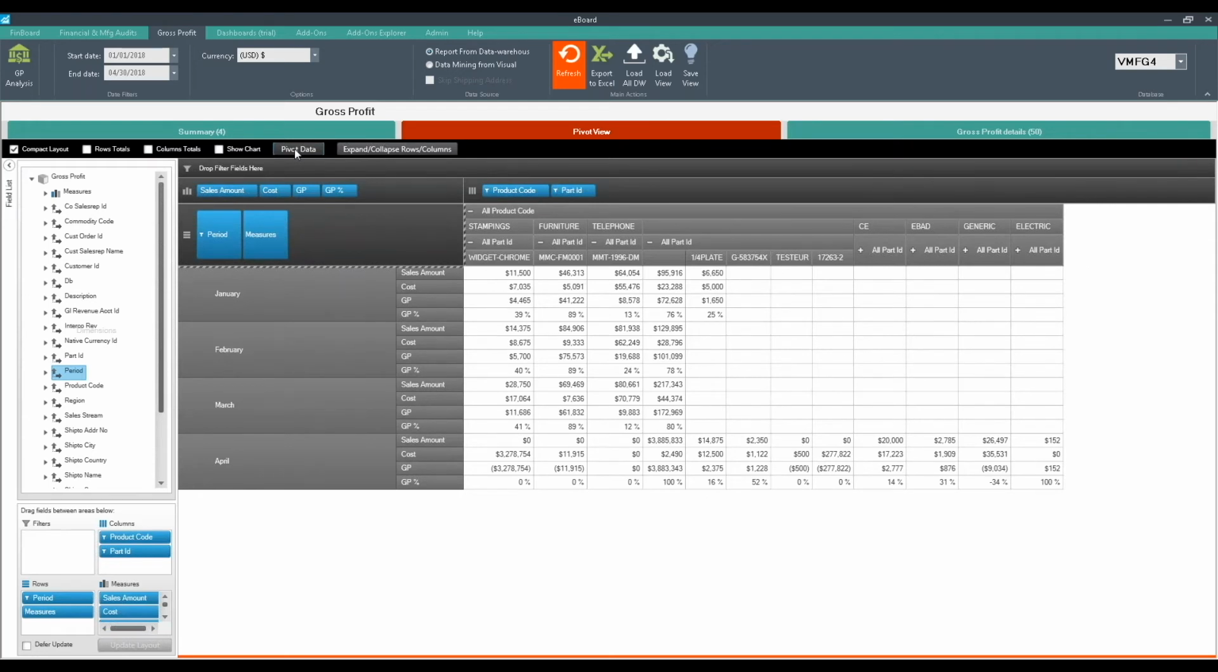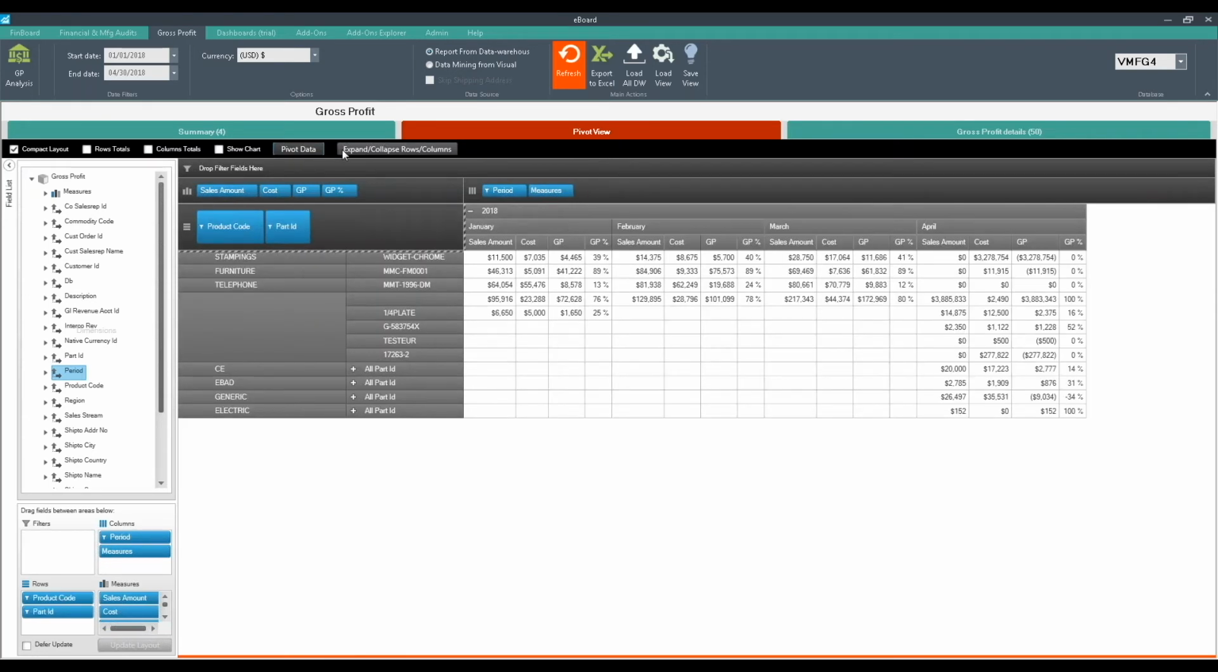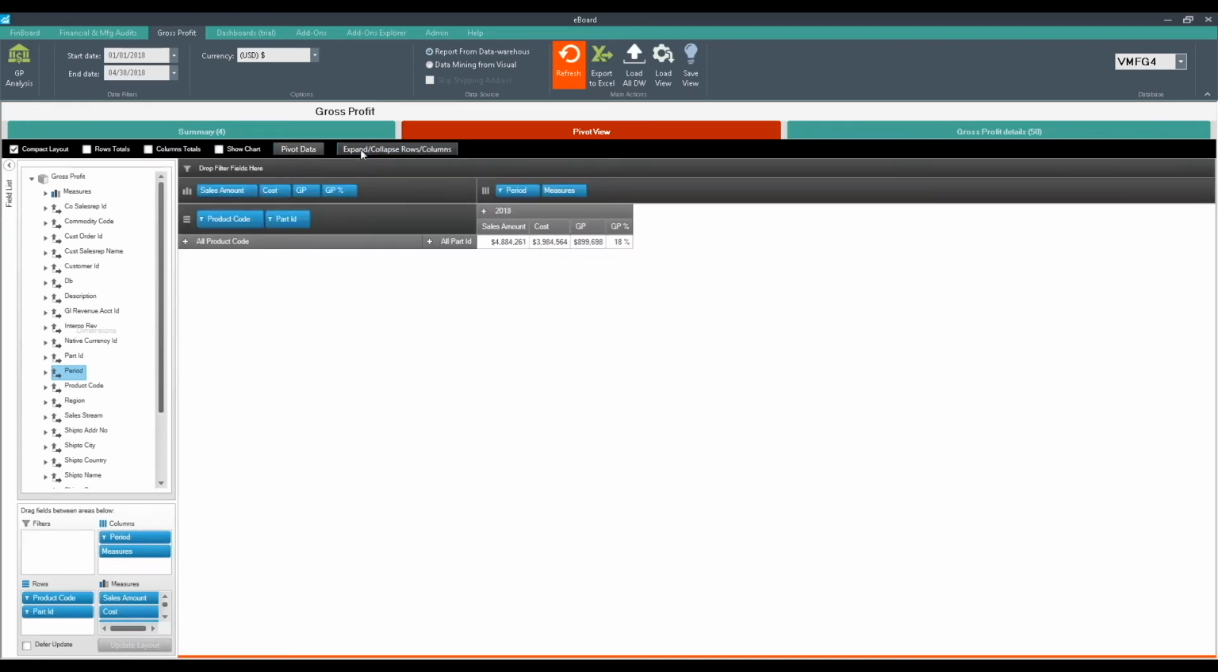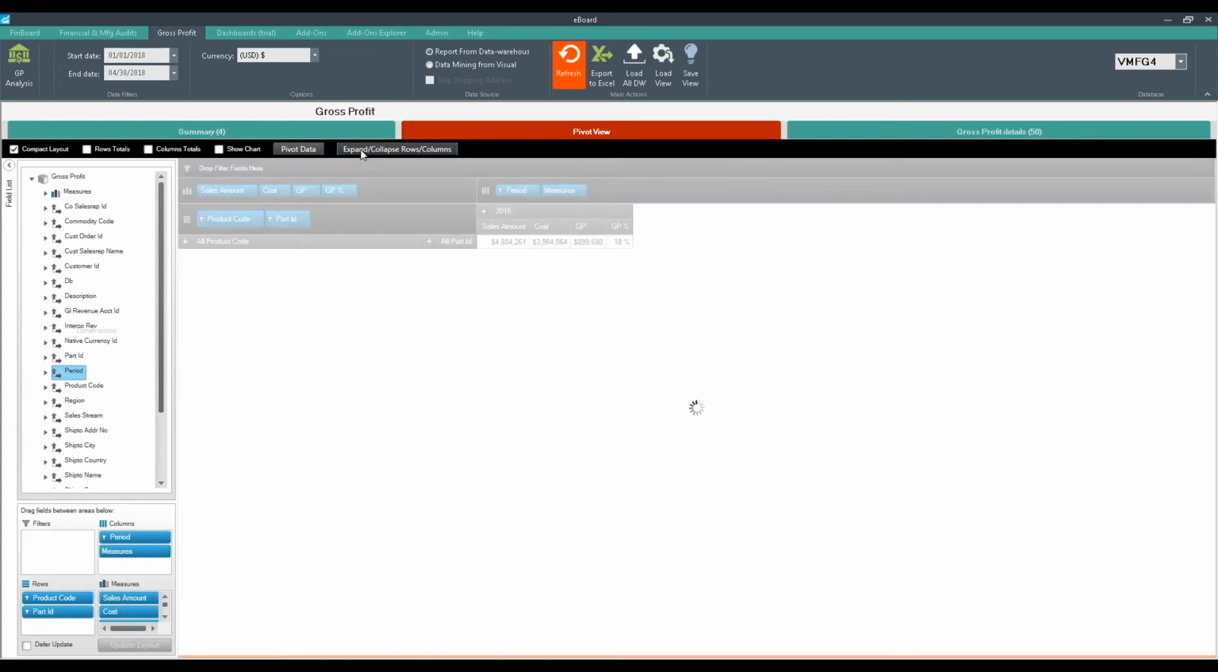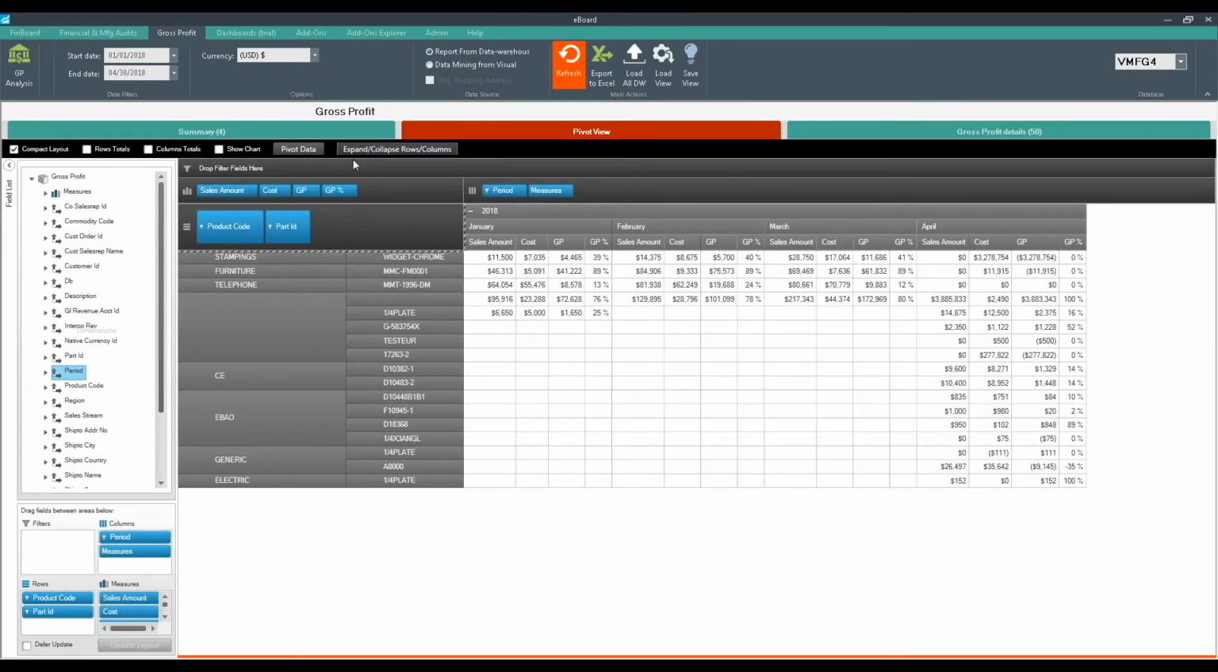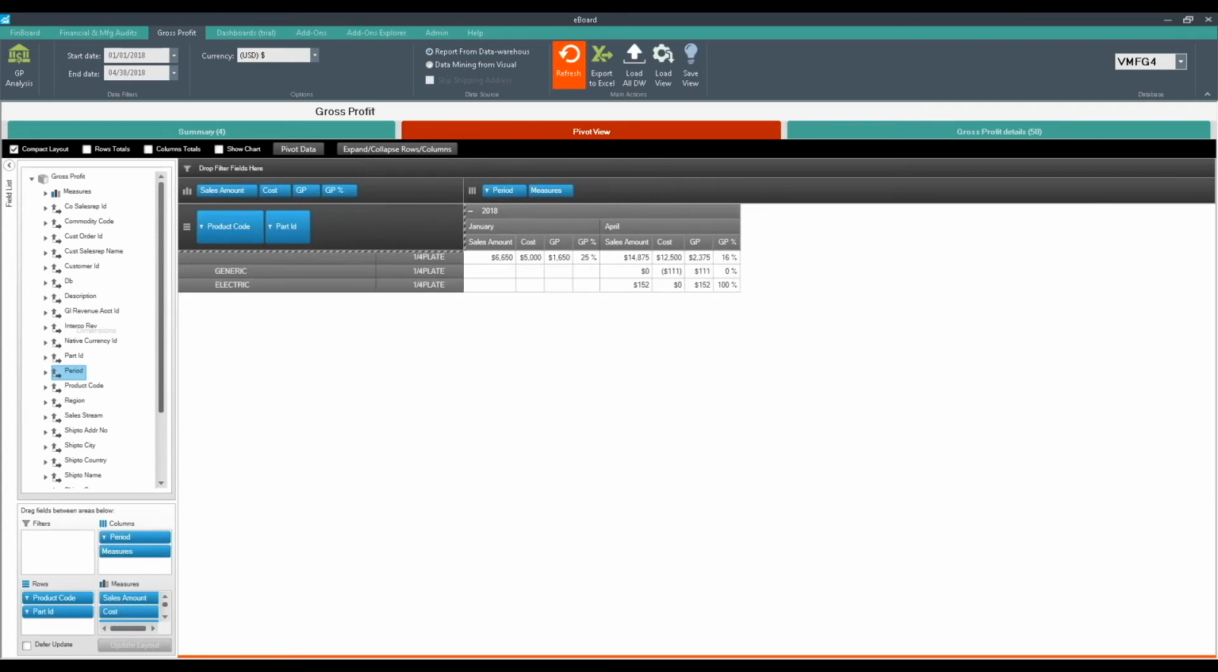There are some filters as well you can apply if you are looking for a specific record. For example, if I want to know the GP for a specific part ID, we can quickly find it on the filter list, unselect everything else, and then apply the changes. That filter can also be removed very easily.